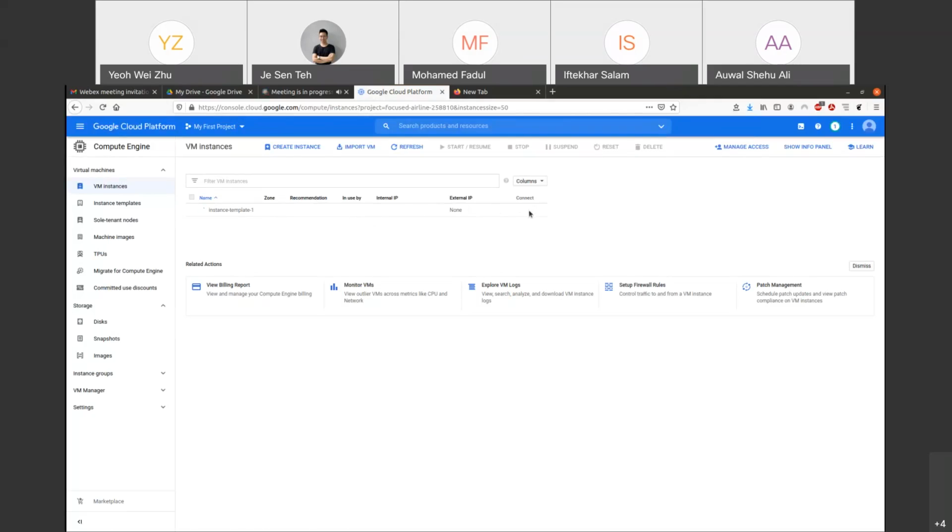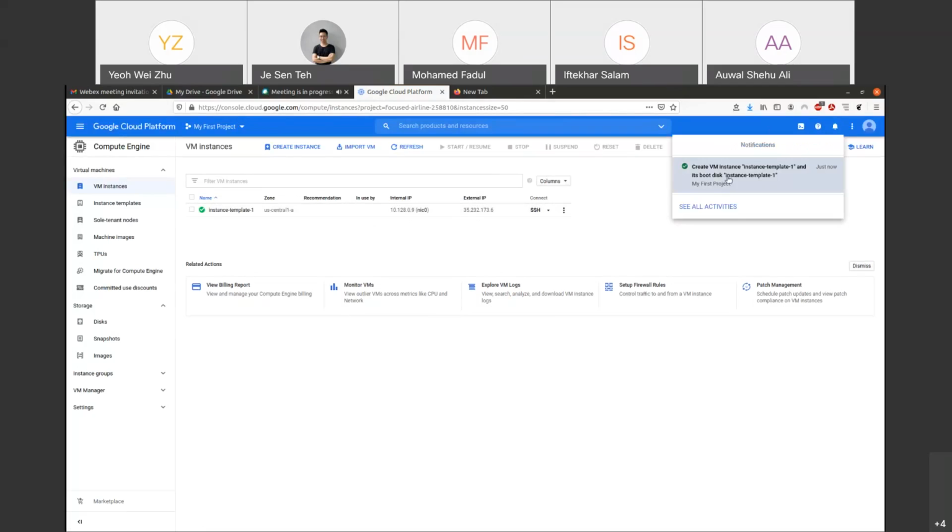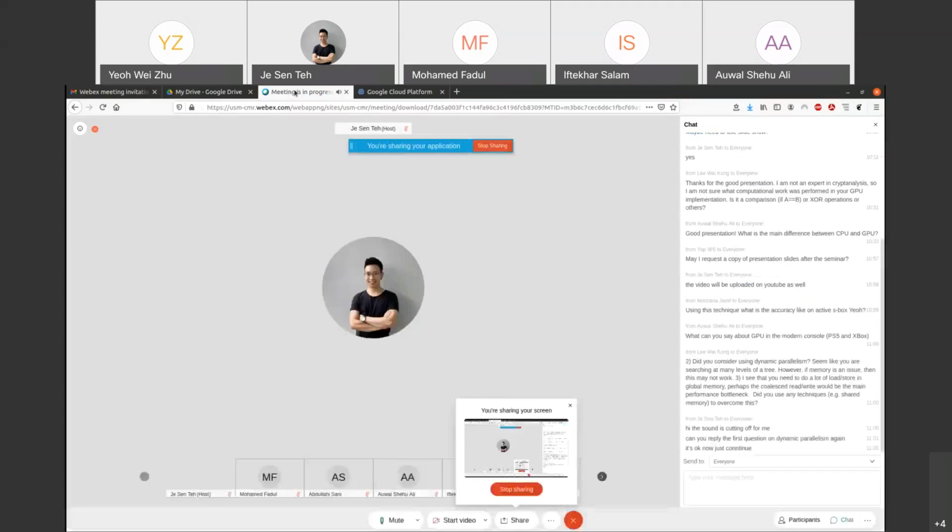If it fails, it will show that you don't have GPU quota, or something similar, in the region. So you have to go to your settings and request more GPU. You can look in the official documentation on how to request it. Once you have it, you can just start it up, use the normal SSH to connect to it, and then copy the entire file to Google Cloud, and then just run it.